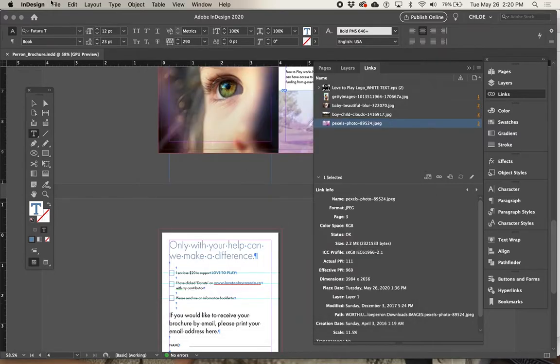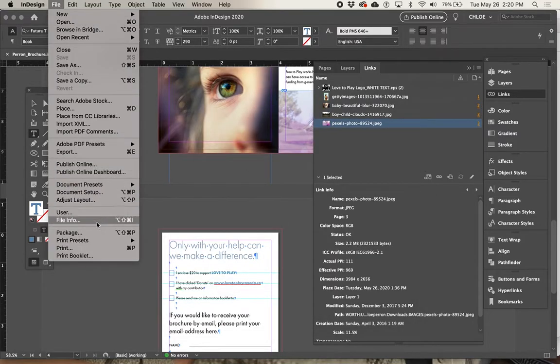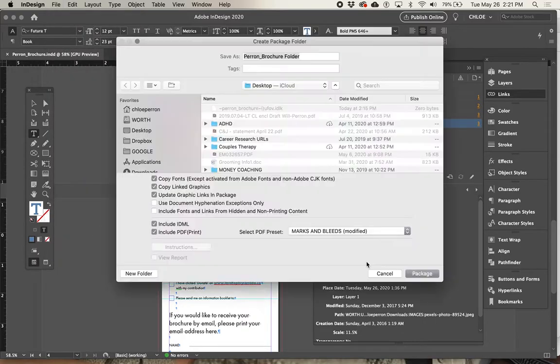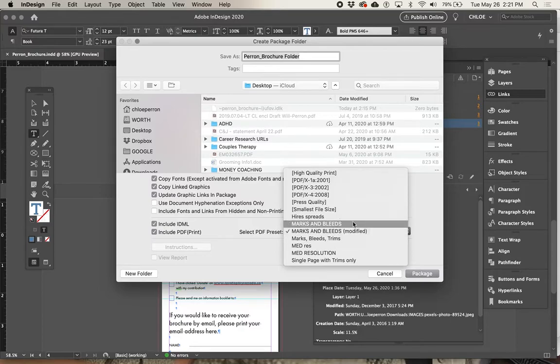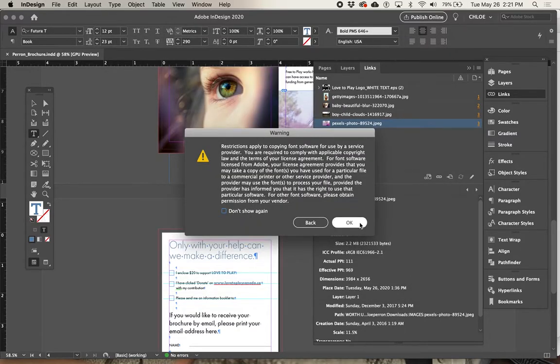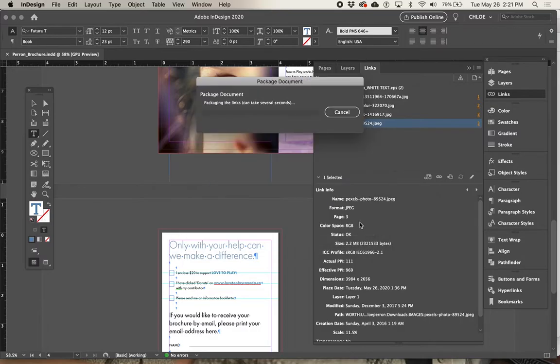So now when that preset is saved and I go package, I have that ability to save it as that preset. In my case, I have it marks and bleeds. So that's just saying we're not technically allowed to share fonts, and there's a warning. Package. Creating that PDF.